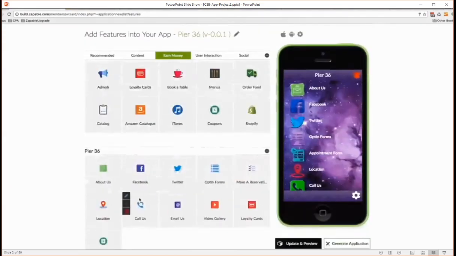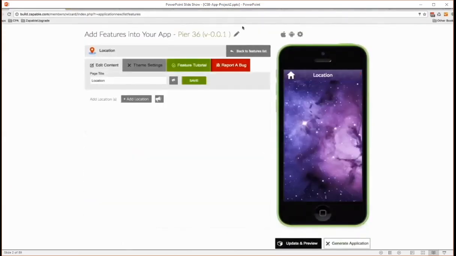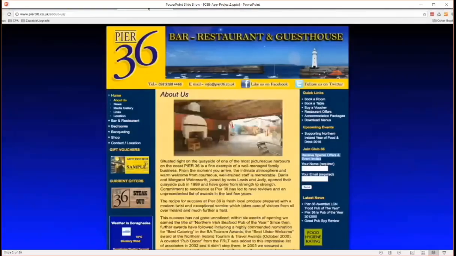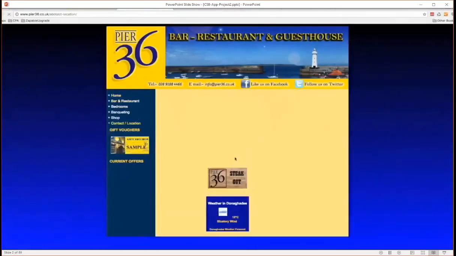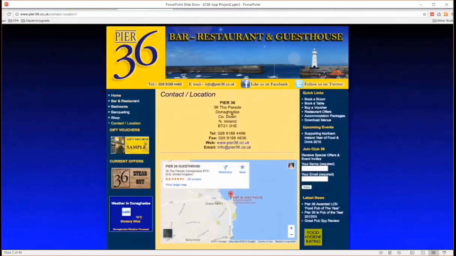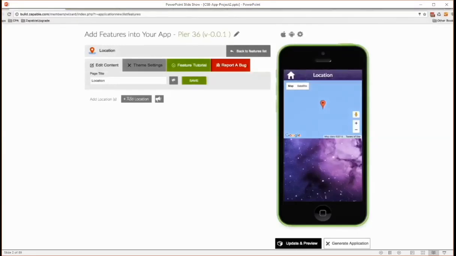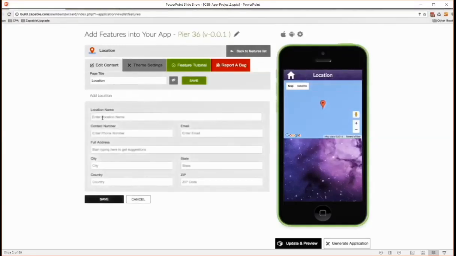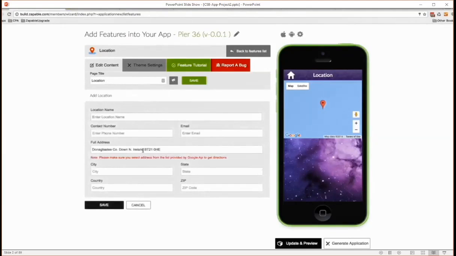So let's go back and we can carry on. Location next. So let's click on edit, and then we'll go and find the location. Donaghadee, County Down. Just put it in here. So we'll add location. Type in the address. Let's see if this hooks into the Google API for the maps. So we'll see if it can pick it up.